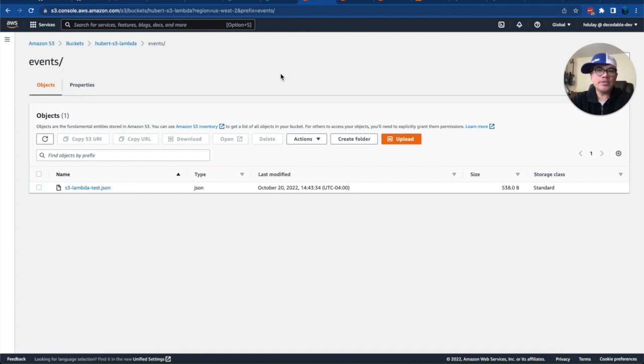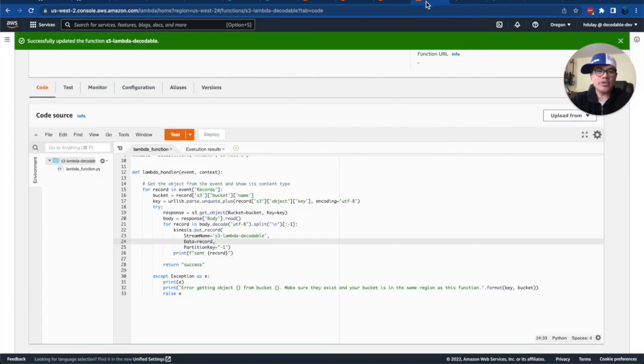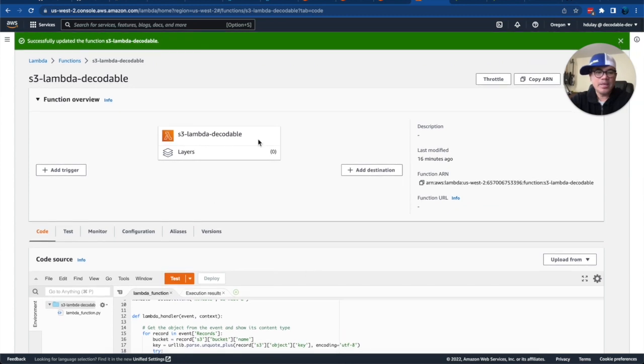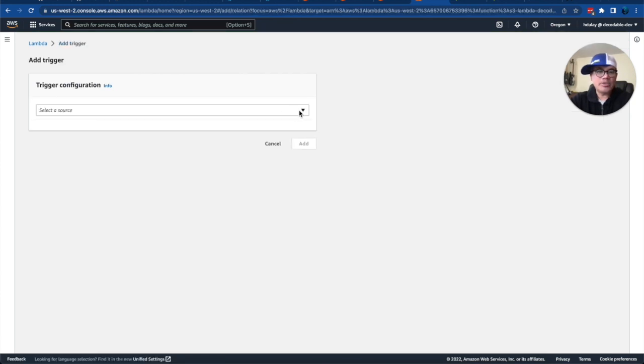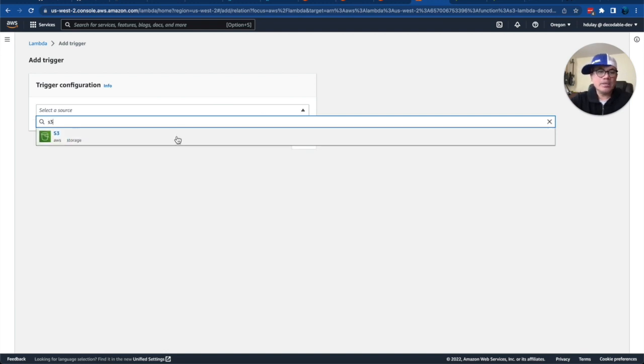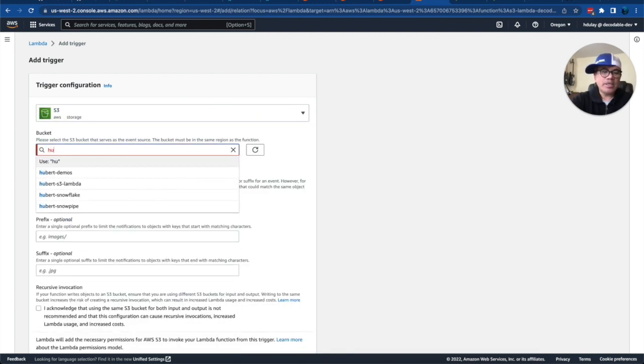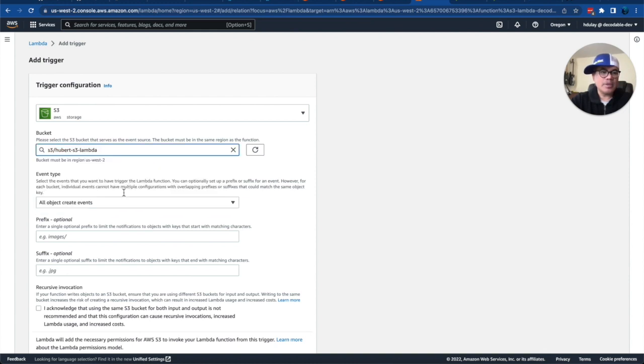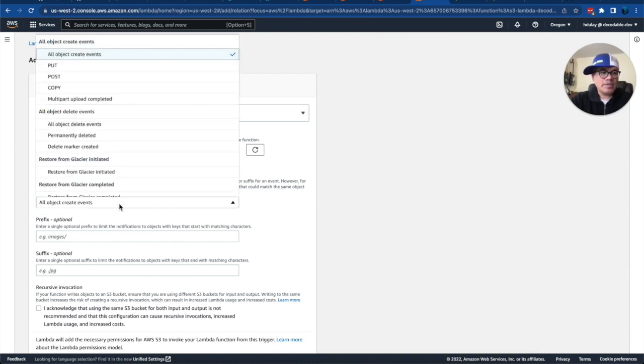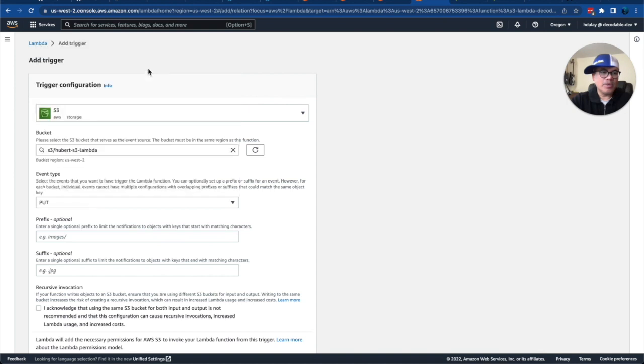Okay, so there's two ways to do this. One way is this, and I'll show you a different way in a second. Here's the function that we just created. We want to add a trigger. So click Add Trigger, and the source is going to be S3. So click here, and the bucket name we want, I think it was this one. All objects. So we probably just want this one. Let's see.